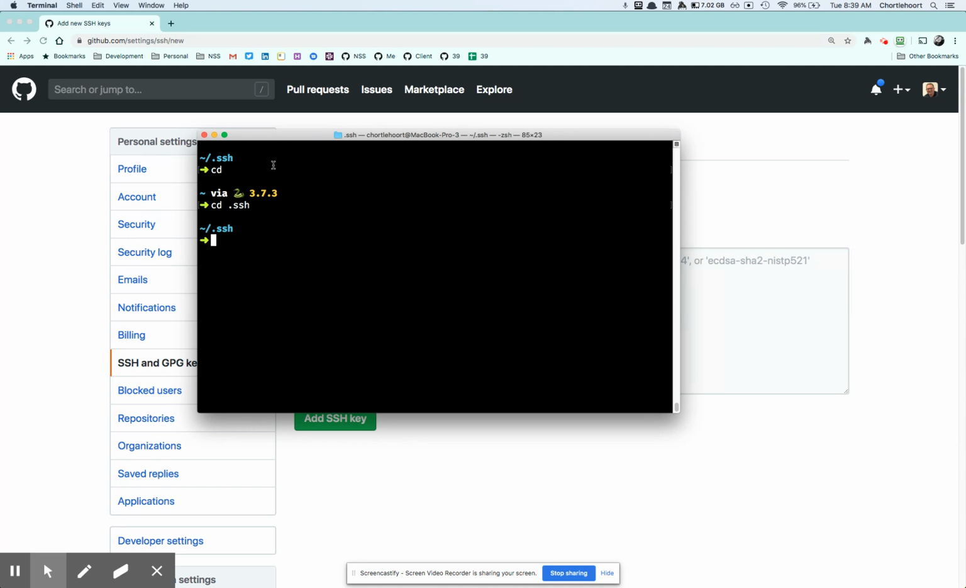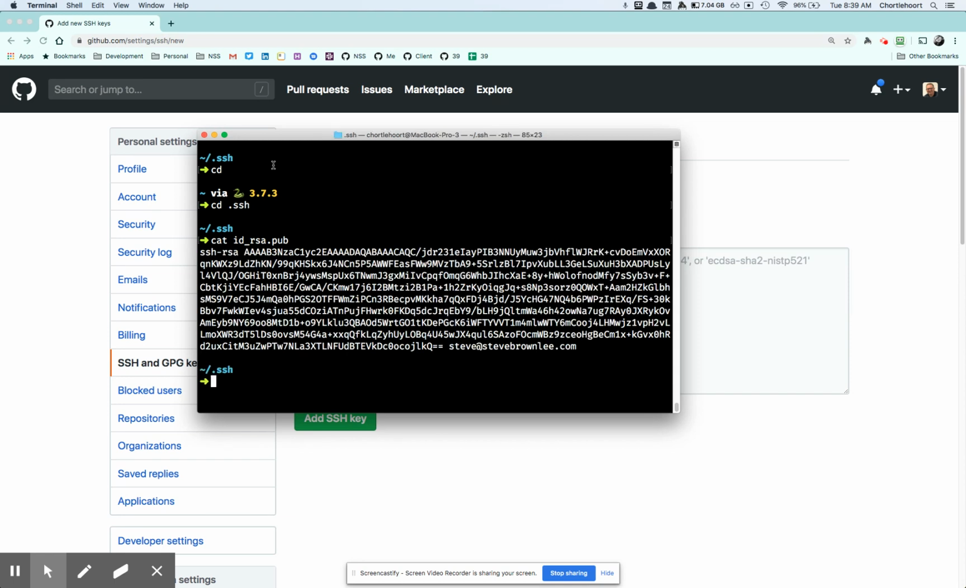The next thing you're going to do is type in this command, cat, which is a command in the terminal that prints the contents of a file. And then you're going to put in id_rsa.pub. This is your public key, and this is what you're going to put in GitHub. And I'll hit enter, and you'll take the entire contents that it output here.